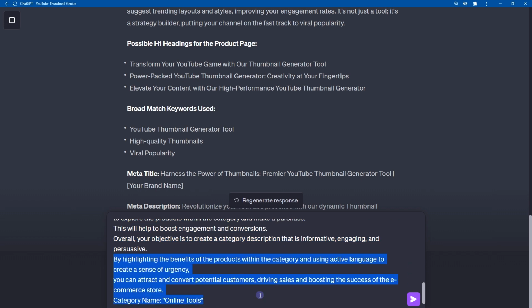Overall, your objective is to create a category description that is informative, engaging, and persuasive. By highlighting the benefits of the products within the category and using active language to create a sense of urgency, you can attract and convert potential customers, driving sales and boosting the success of the e-commerce store. Our category name is Online Tools.